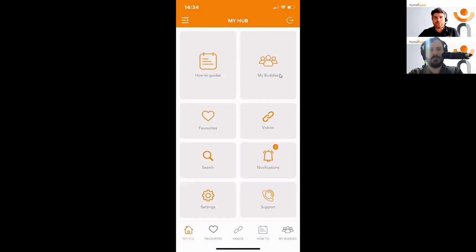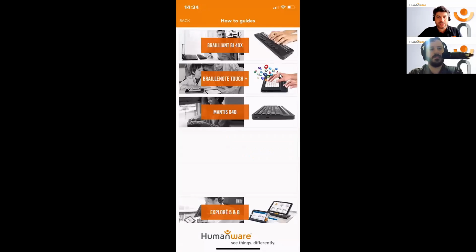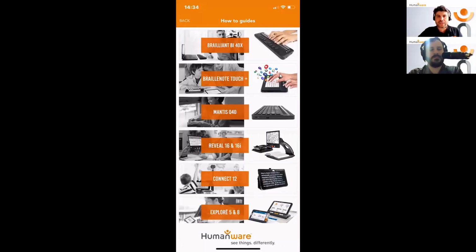Now, at the MyHub dashboard, you then have several items that you can select. I'll talk you through this briefly before we go into the main topic of tracking the student's progress. We have our how-to guides, which is the first item on the top left of our screen. If we go into the how-to guides, this will present all of the products that HumanWare currently supports. And if it's a product that you are using, maybe your student is using the BrailleNote Touch.